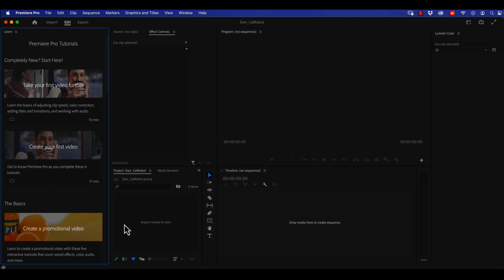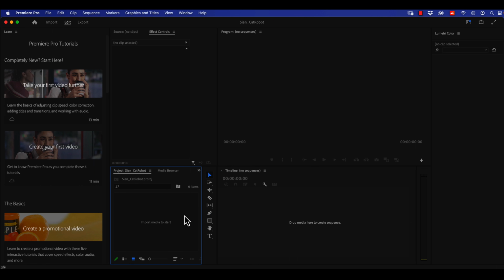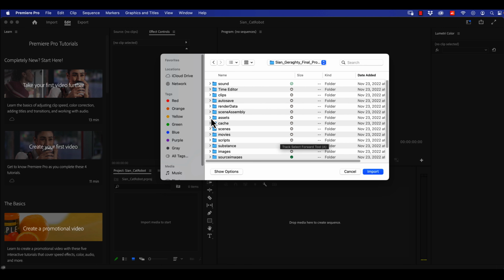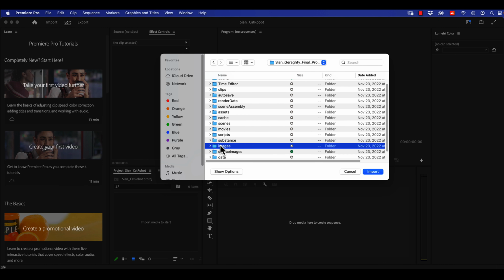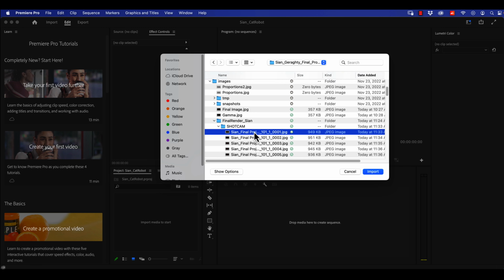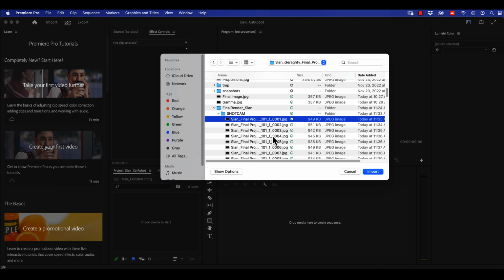You'll see this project window down on the bottom left here where it says Import Media to Start. You can right click on that and select Import. And now you're going to find your final project, your images, my final renders, and my shot cam. I'm going to select the very first image in the sequence, so it should be the number 1. And I'm going to hit Show Options.